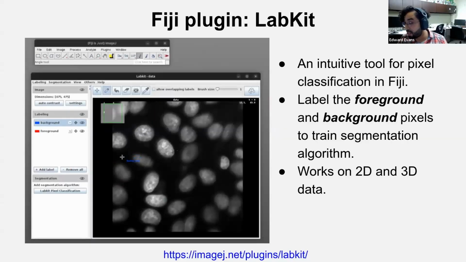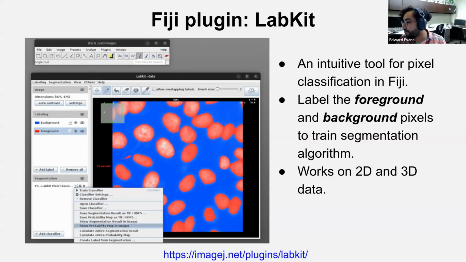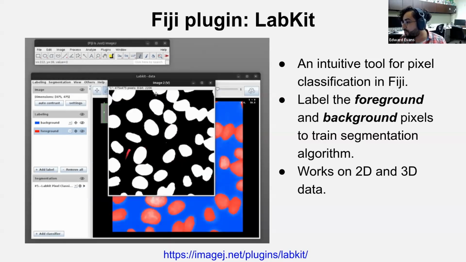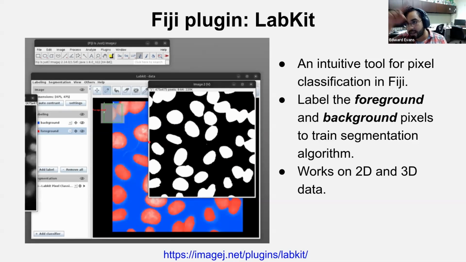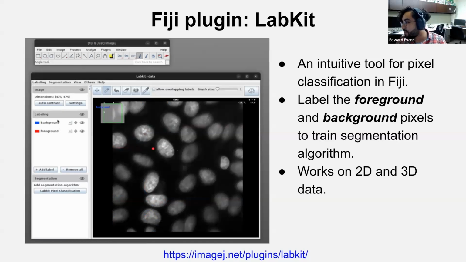Another really good one that I want to shout out is LabKit, and this is using pixel classification to identify or segment the background from the foreground. So here you can see that you select pixels with a little cursor and say this is the background, and then you do the same for what you think is the foreground, in this case, the same nuclei image.